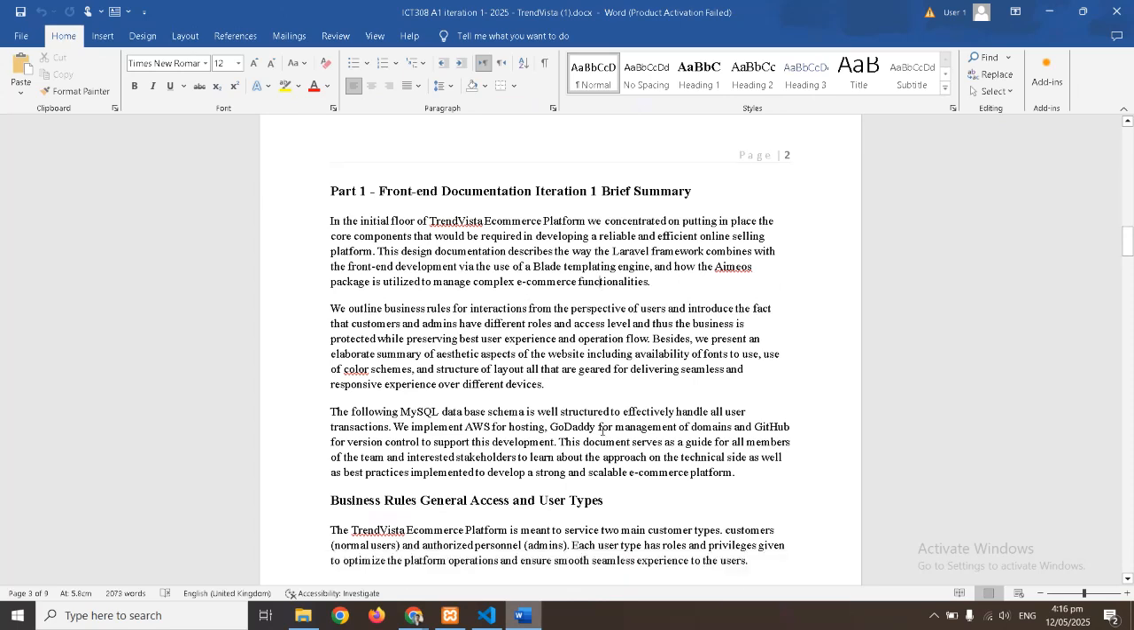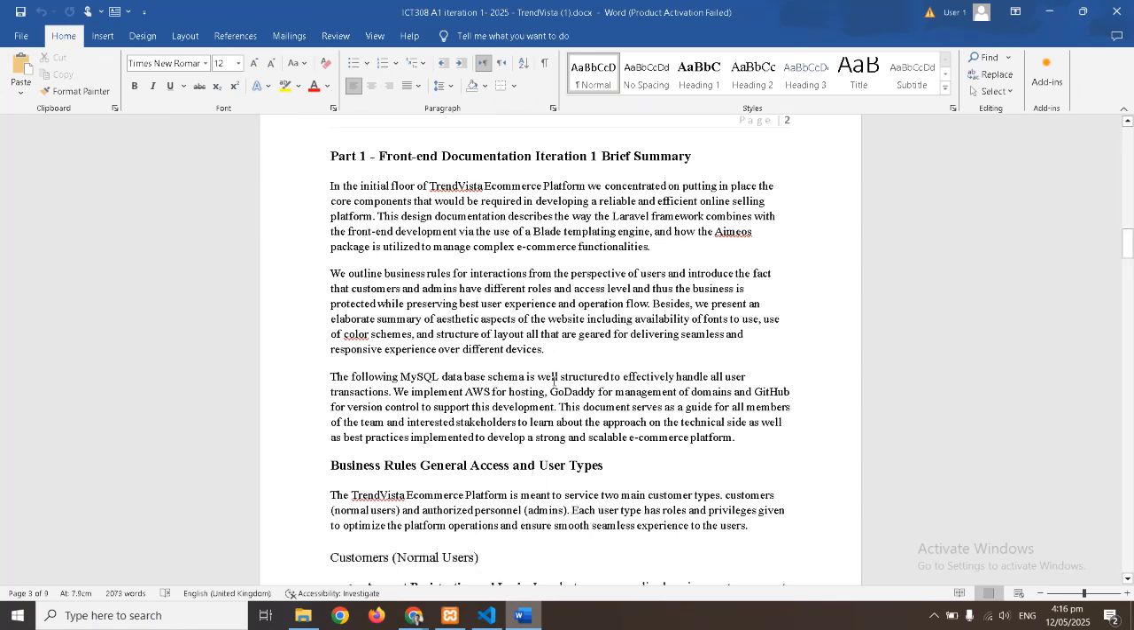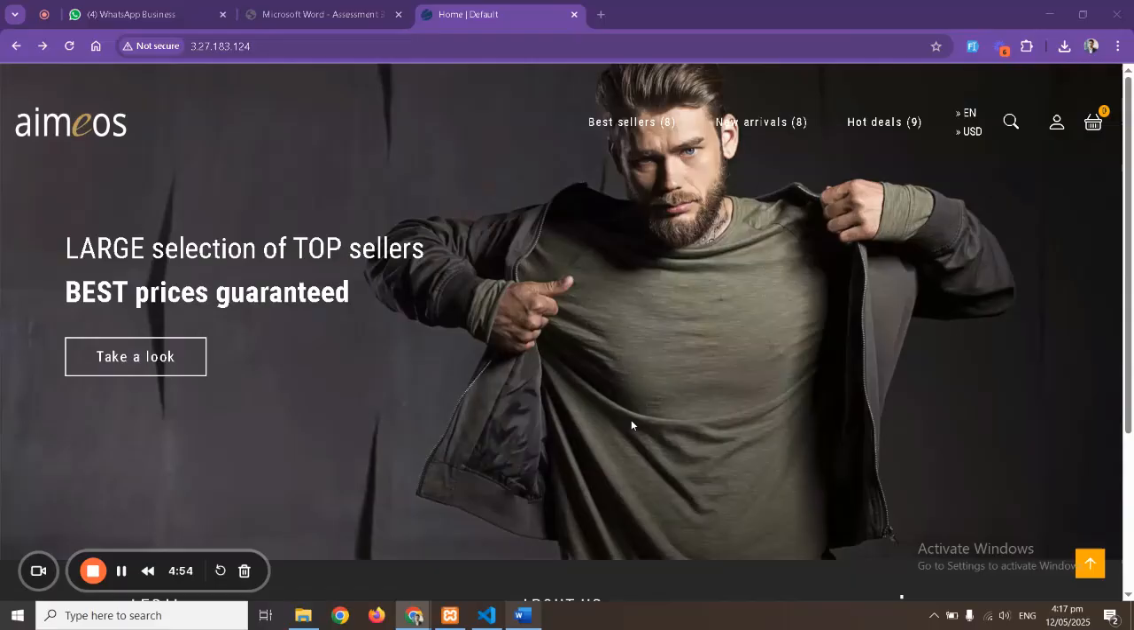I mentioned everything there. I have also mentioned in the report the color scheme I have used, the color palette, font family, structure layout, and everything related to the front end. For the backend, the database I'm using is MySQL, and I am using AWS for hosting, I will go for GoDaddy for the domain, and I will share my code on GitHub.